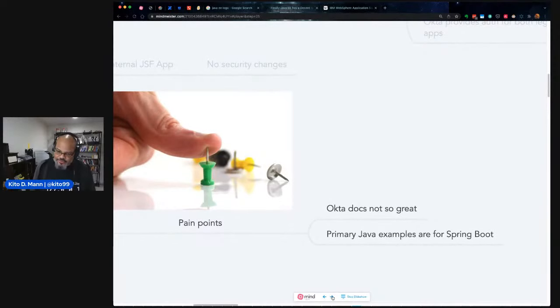On the pain point side of things, the Okta docs aren't really that great. They're okay. They're certainly better than a lot of stuff we've worked with. But there's still a lot of gaps which aren't really covered, so we had to figure that stuff out. Also, most of the Java examples are for Spring Boot, which is great if you use Spring Boot, but if you don't, you have to think about it a little bit more. Not the end of the world, but something to keep in mind if you work with Okta. It's something I think the Okta guys should keep in mind, that not everybody in the world uses Spring Boot.